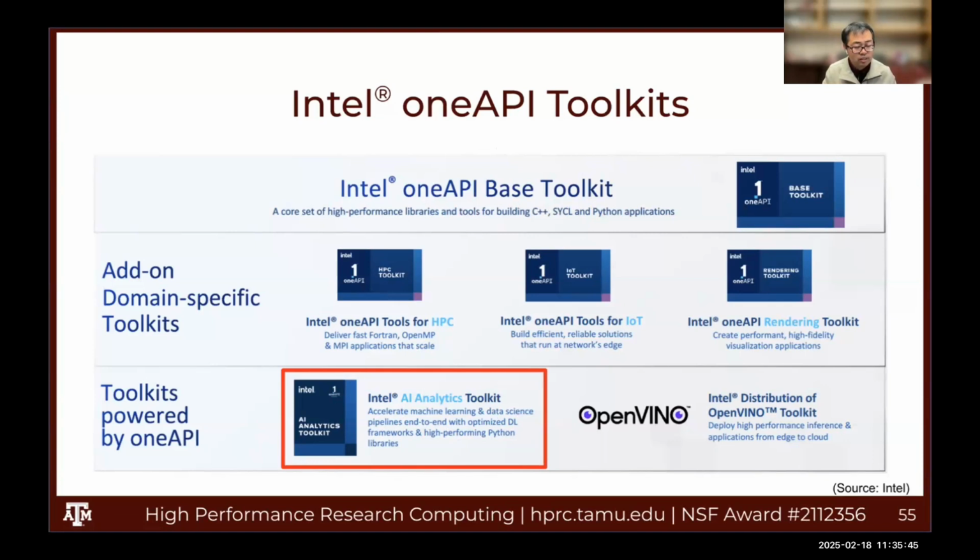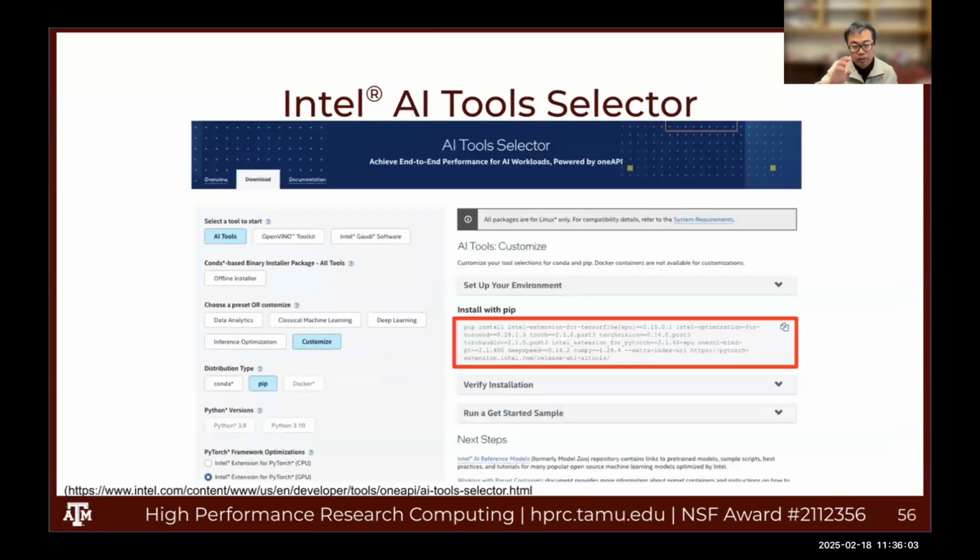But one thing is that Intel seems to have removed their channel on Conda. So when you try to install something, it might give you an error. But we are trying to find a workaround for that. And you can also use the Intel AI Tools Selector.